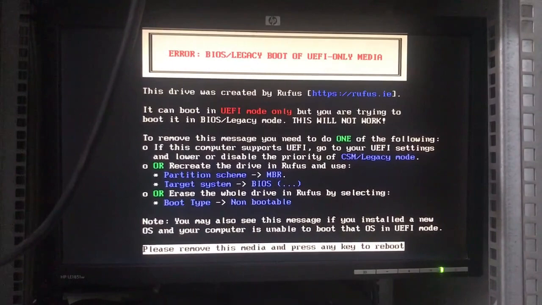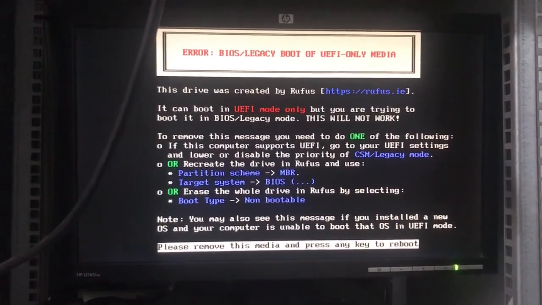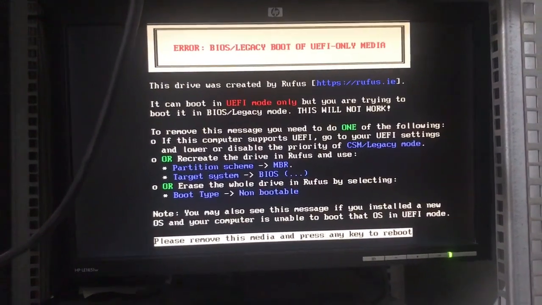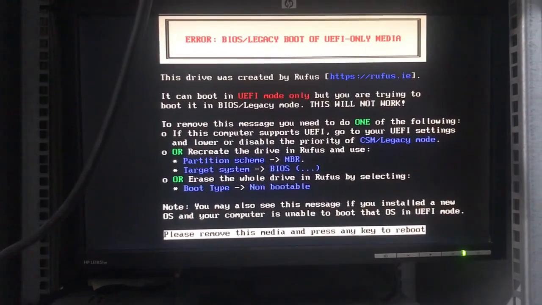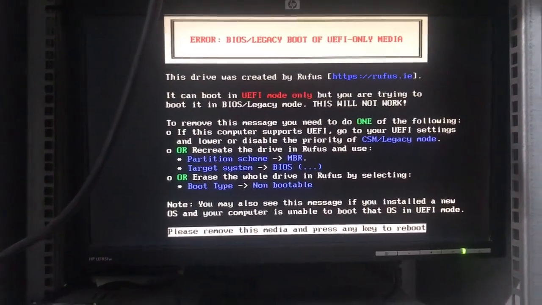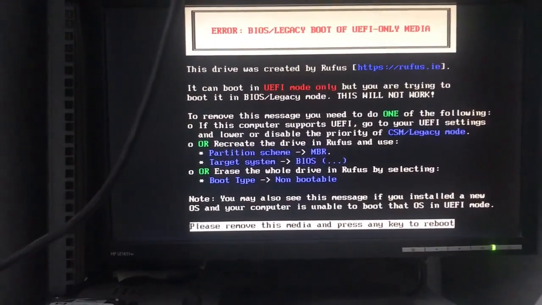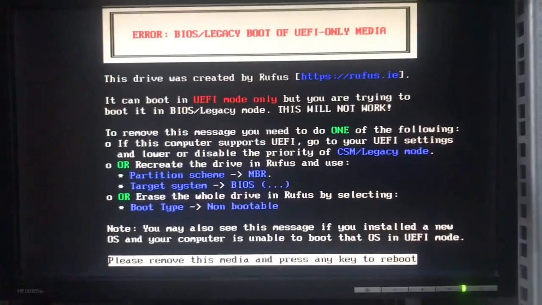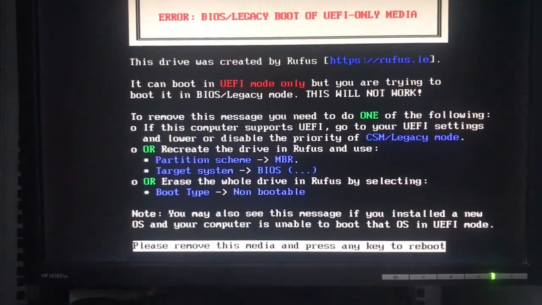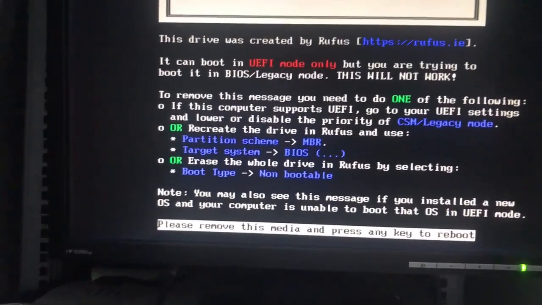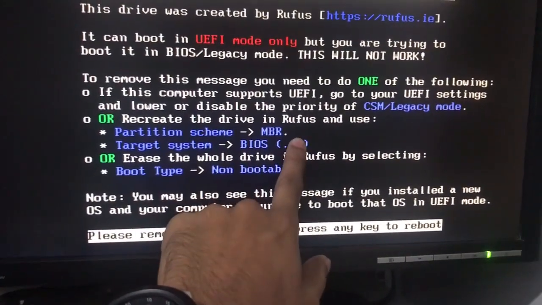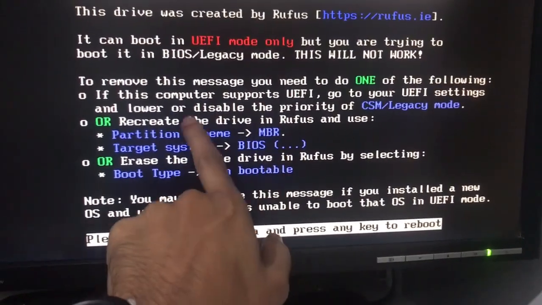Many people use Rufus to make the pen drive bootable. When you boot from the pen drive, you have to check whether the partition style is MBR or GPT. When you get this kind of error message, you have to check the partitions. If the partition is MBR, you need to change GPT to MBR.